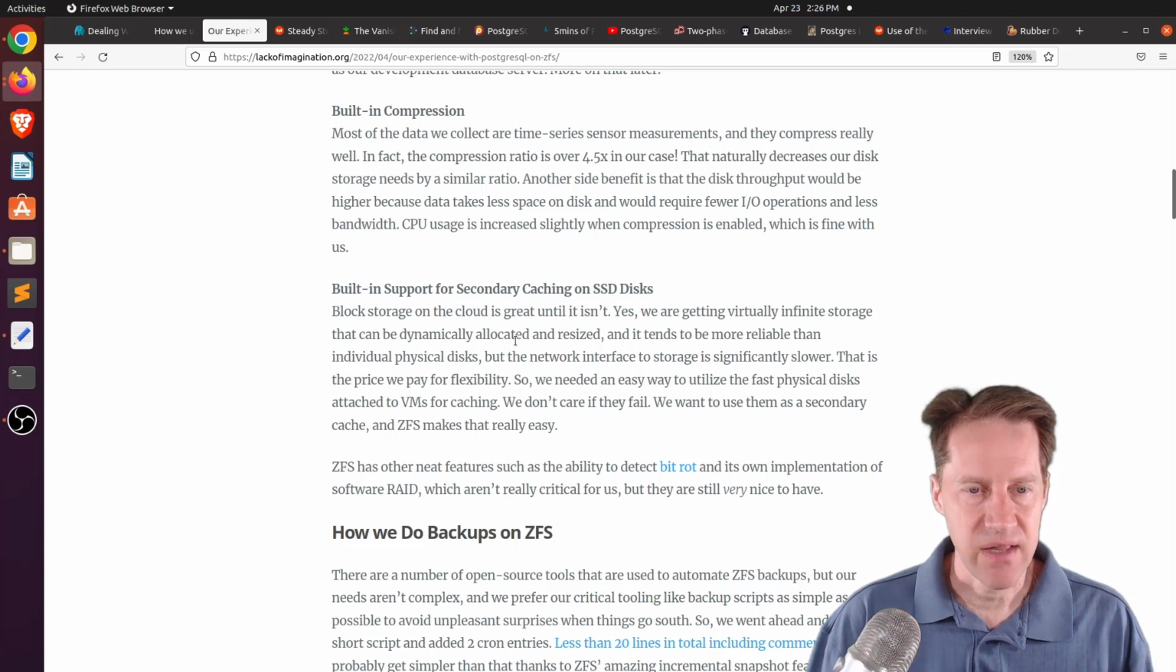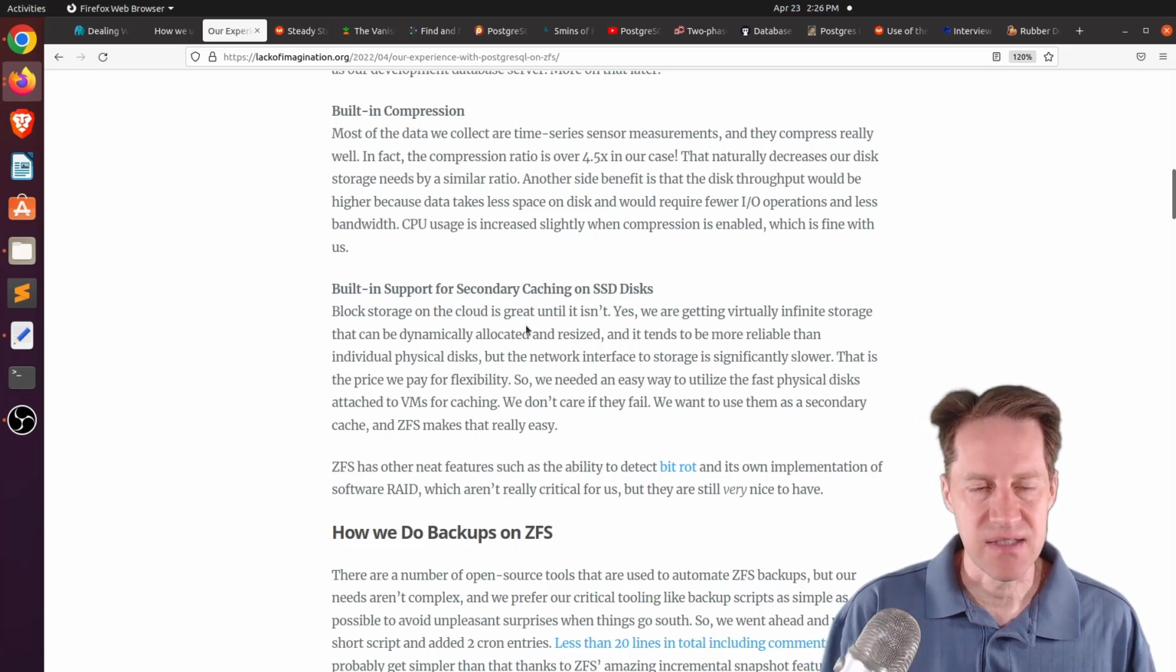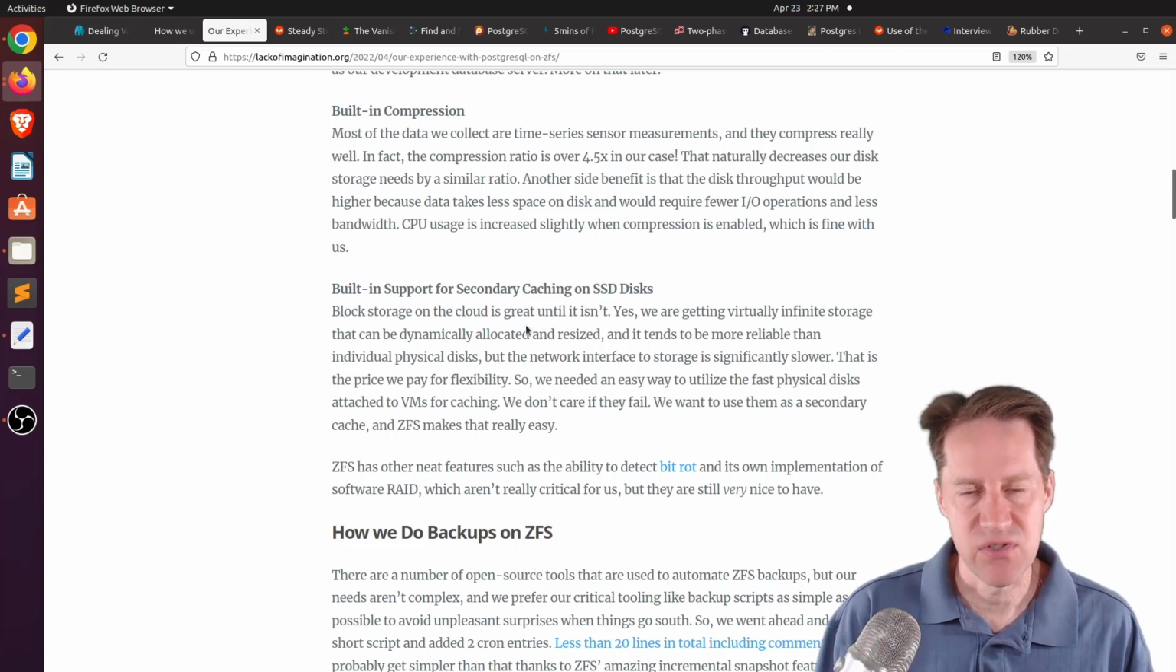So they are using cloud instances, but some cloud instances have disks on the instances themselves, like AWS, and they're actually using these instance volumes for a read cache. So it gives them better performance by caching reads on those as opposed to having to go through the storage system.